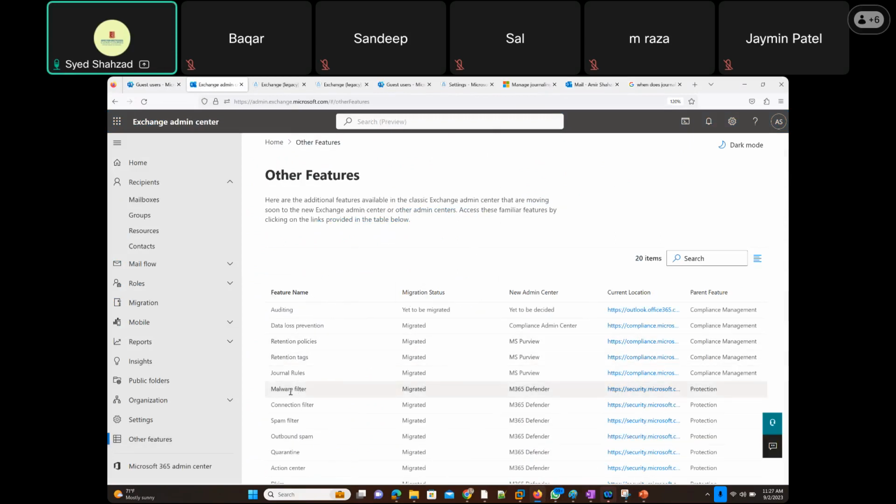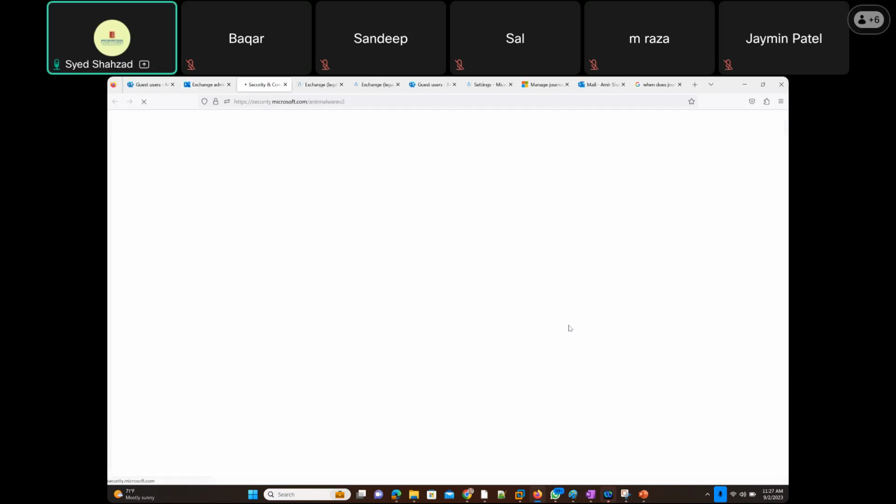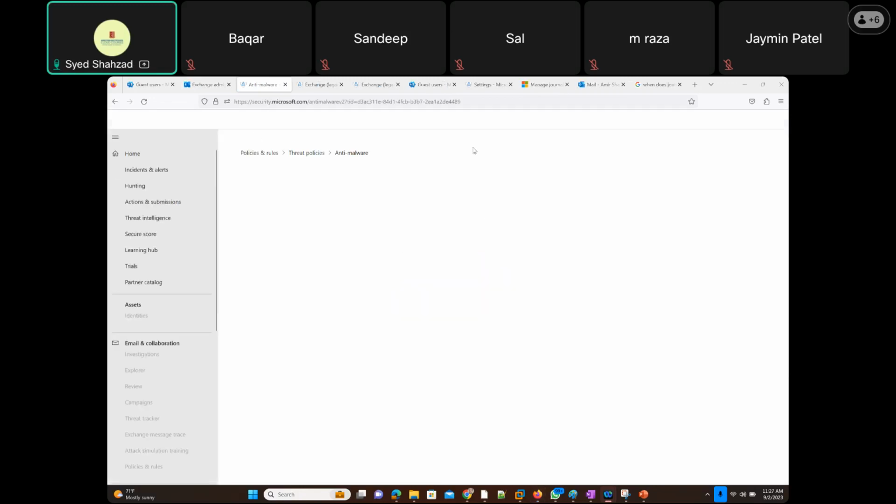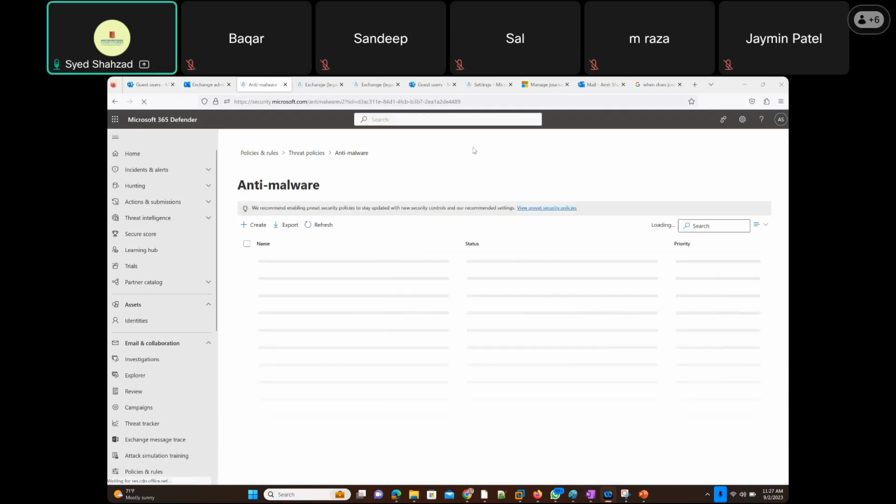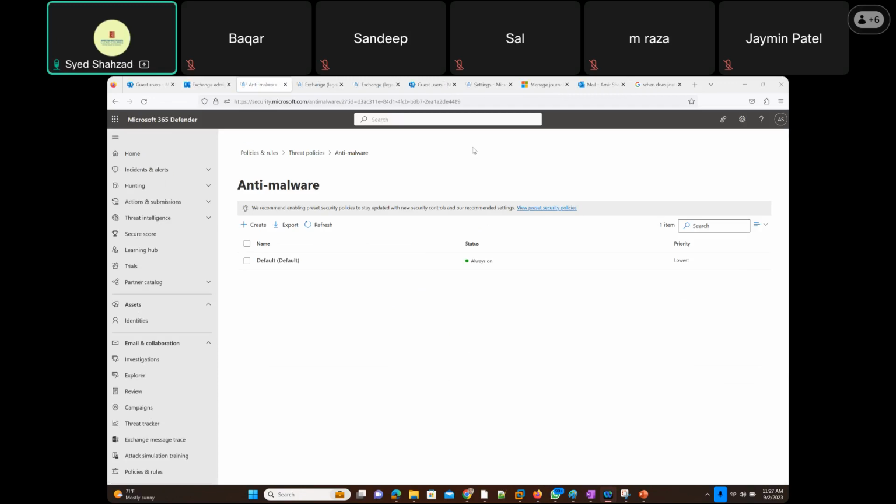I'm going to go for malware filter. So the malware filter has also been migrated, but not to compliance.microsoft.com, but to security.microsoft.com. And it's called protection here. Here it's called compliance management. So I'm going to click that malware filter. Obviously, we should visit all the features of Exchange when you are the Exchange admin, when you are the Microsoft 365 services admin. You must check all the features there.